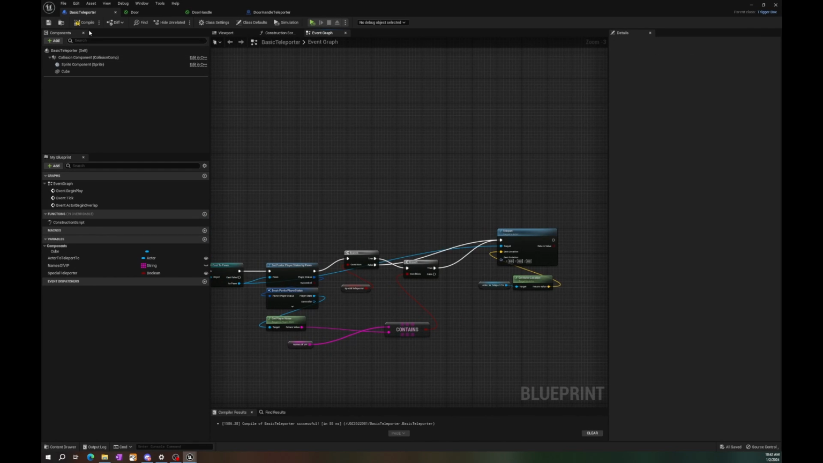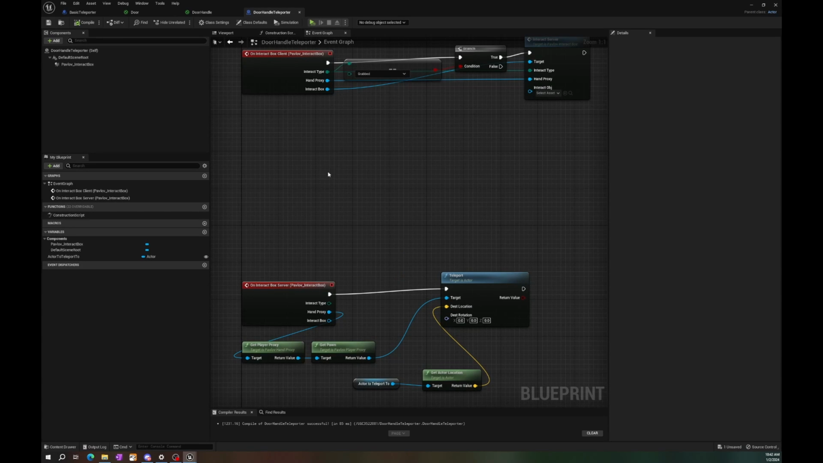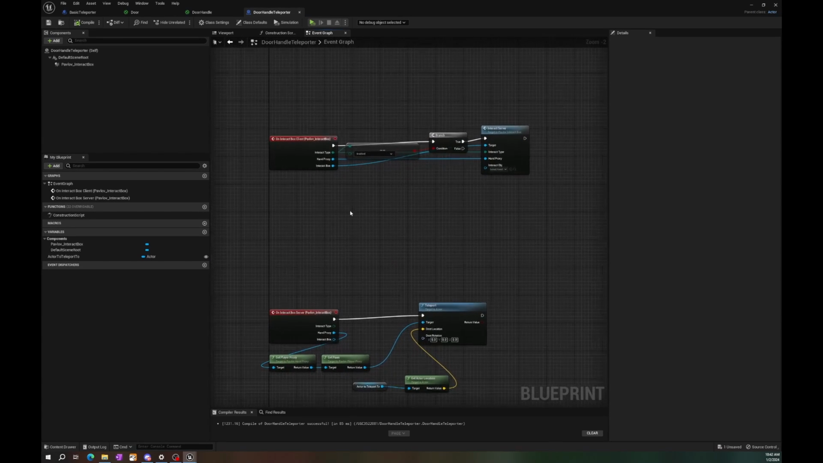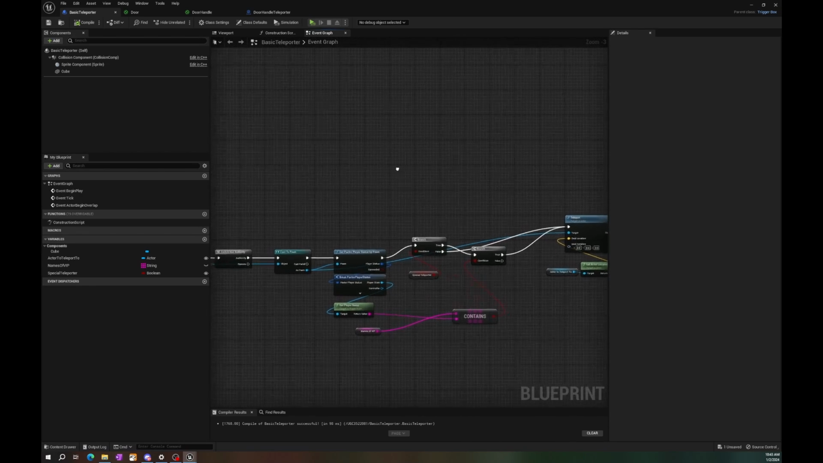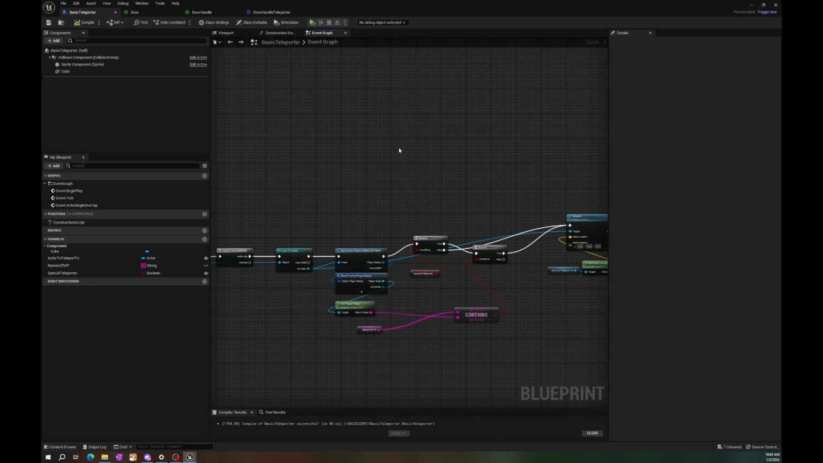That's how you make a basic teleporter. And you would do something very similar for the door handle teleporter as well. You would add a branch statement into this area, wherever you wanted to, of course, wherever it makes logical sense, and you do something very similar to make a unique grabbable teleporter.